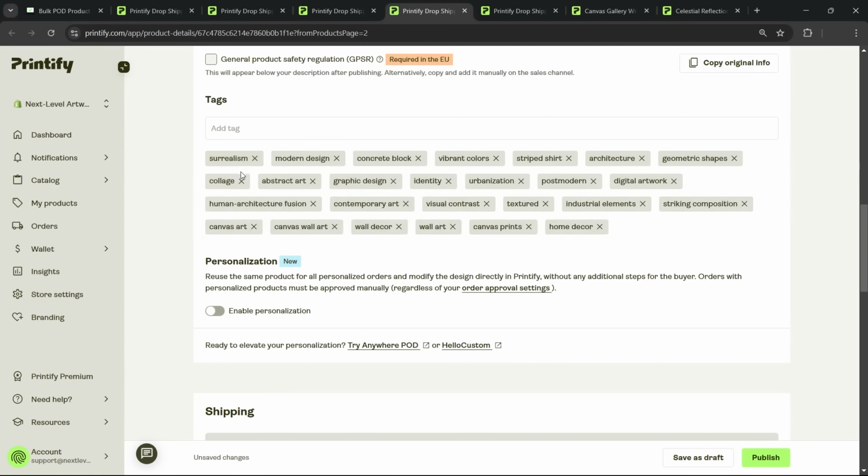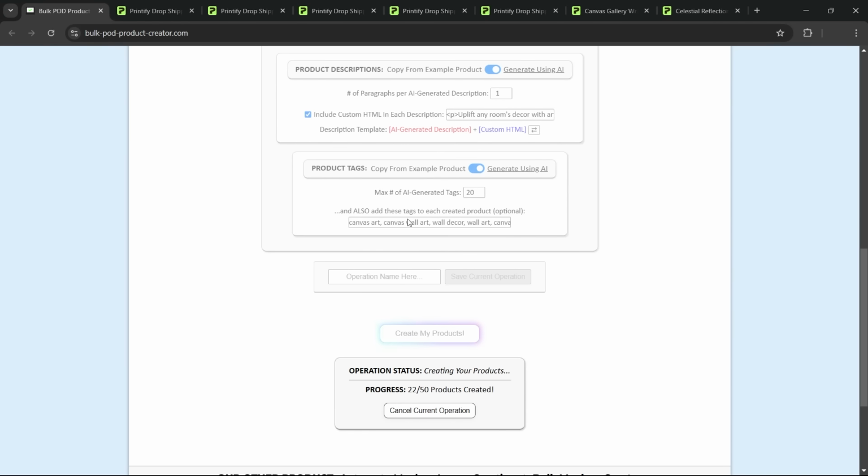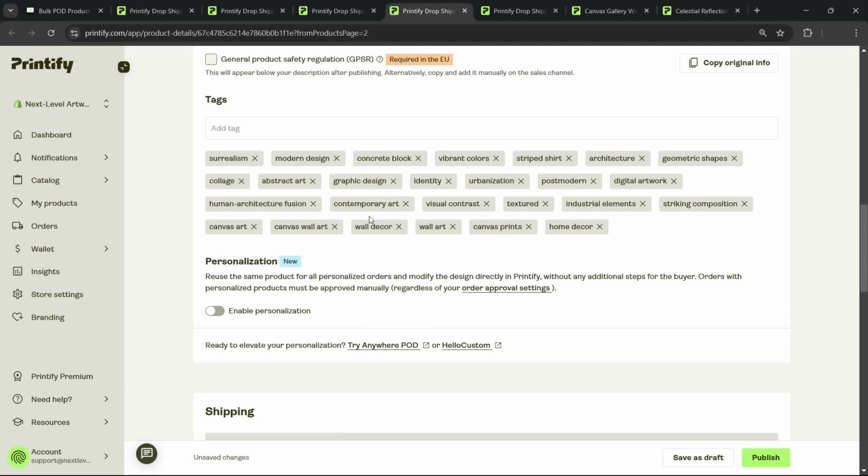Tags, same thing: surrealism, concrete block, contemporary art, human architecture fusion. So really it does a terrific job of doing this boring work for us and including all the appropriate terms and descriptors. And then of course we have those generic terms: canvas art, canvas wall art, wall decor. Obviously we said include these for each product, and that's exactly what it did here.